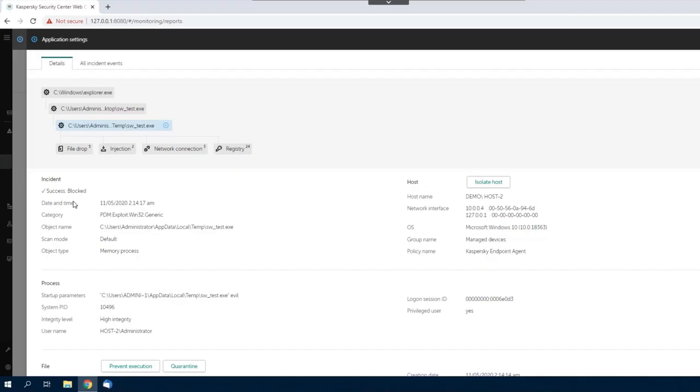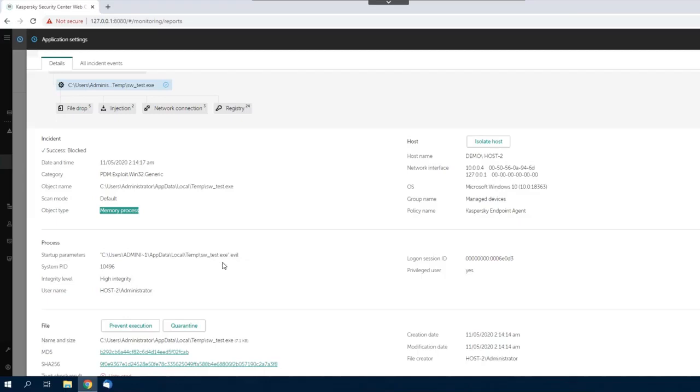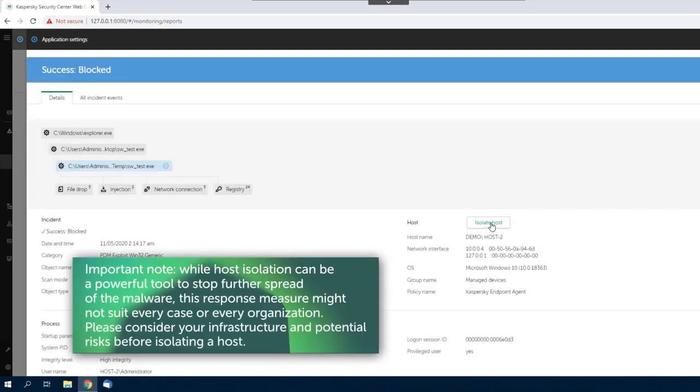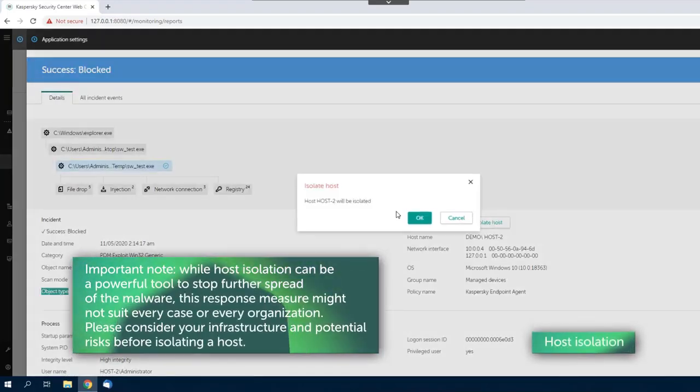Below that are the details of the alert, like date and time of the alert, malware category, where the process was detected. In this case, this was a memory process. Then you have the information about the host and the user, process information and other data, including the malicious file's metadata. To prevent further potential infection, we will isolate the host for the duration of the analysis.